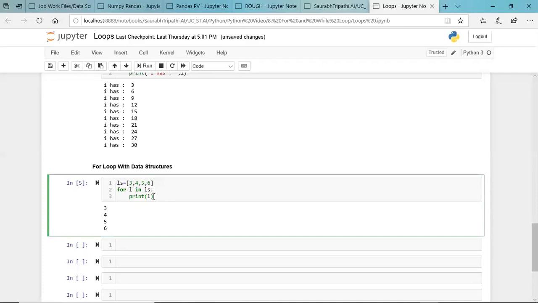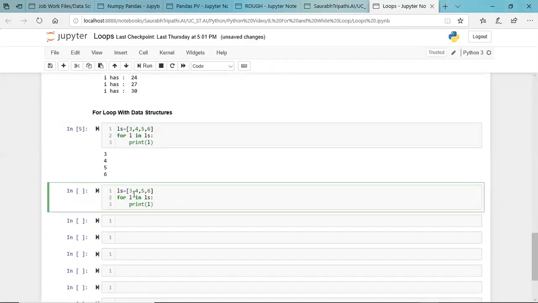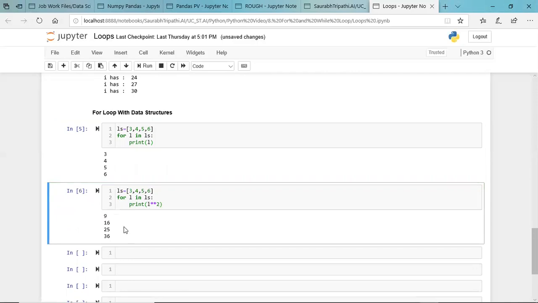Okay. Suppose I want to do some operation on each and every element. Now I want to find out the power of 2 of each element. So I can do this, and this is the output. As you can see, I'm taking each and every element in every single loop, and I'm getting this output. So what is really happening here? Let me take the annotation.